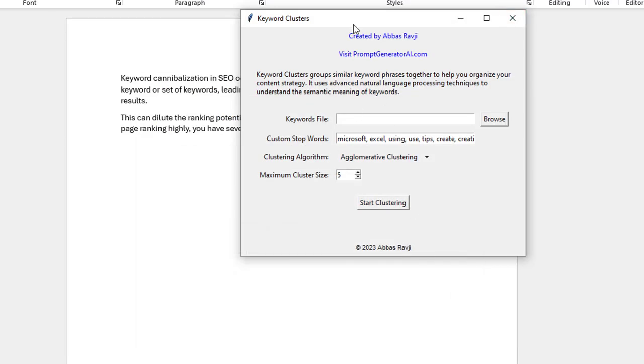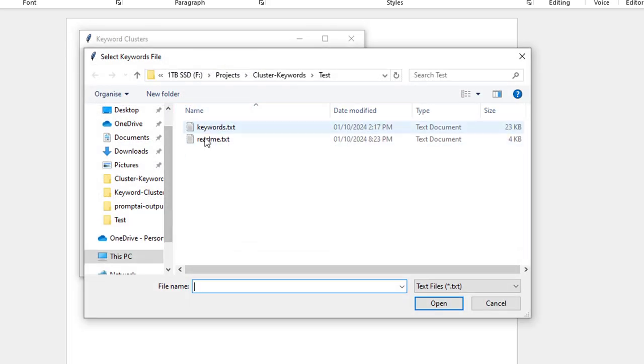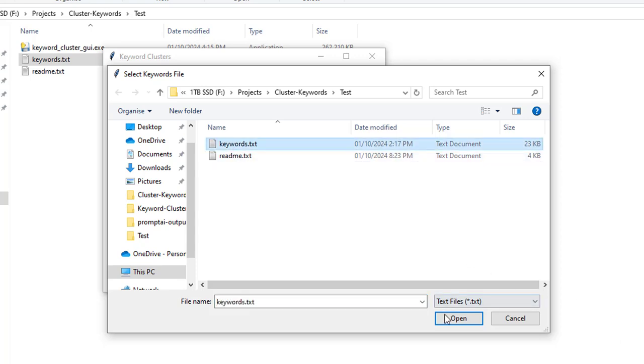So I'm going to come over to the software and click on browse, and find my keywords folder. As you can see, I'm in the test folder. I've got the test folder opened up here as well, and it's got the keywords file in there. I've got this keywords file, which I've just shown you, and I'm going to select the keywords file.